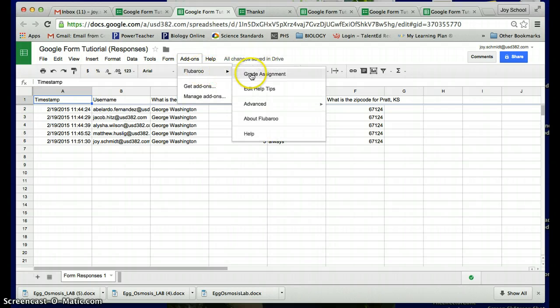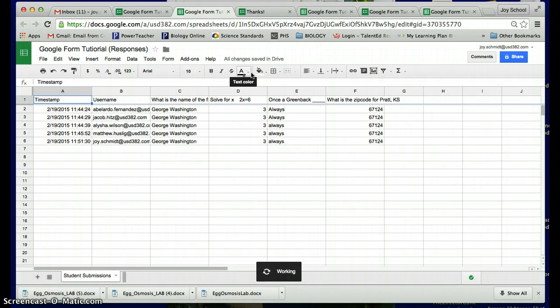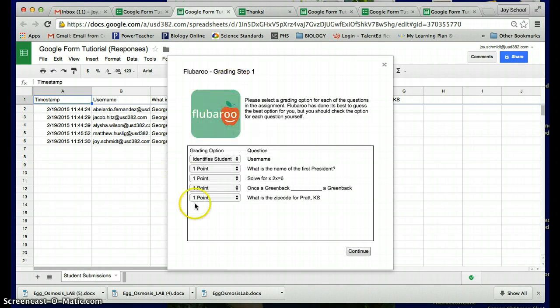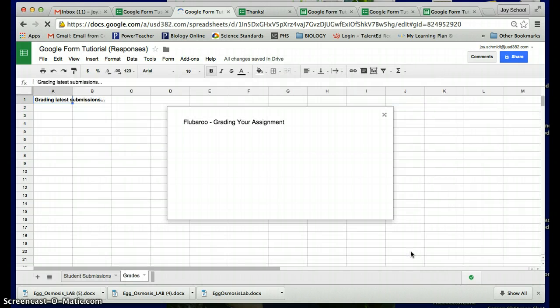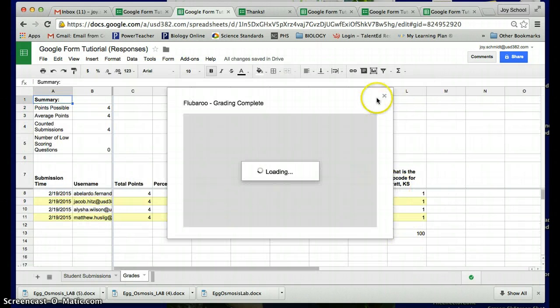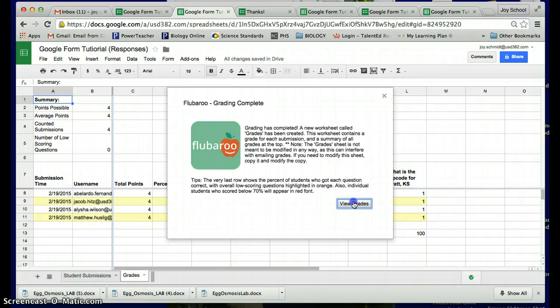options. This time I'm going to grade the assignment, identify students, and then you can change your points, or you can also skip grading on it. For this, we're just going to do 1 point. Continue, and then it's going to ask us which one do we want to use for our answer key, and that's when you will select your test. Continue, and then it's going to grade the assignment. And then you can click on View Grades.